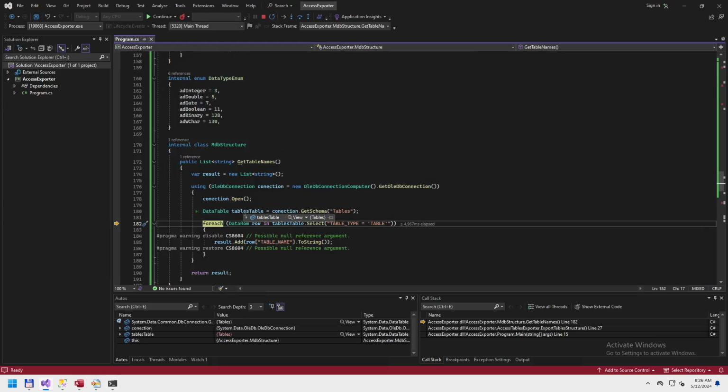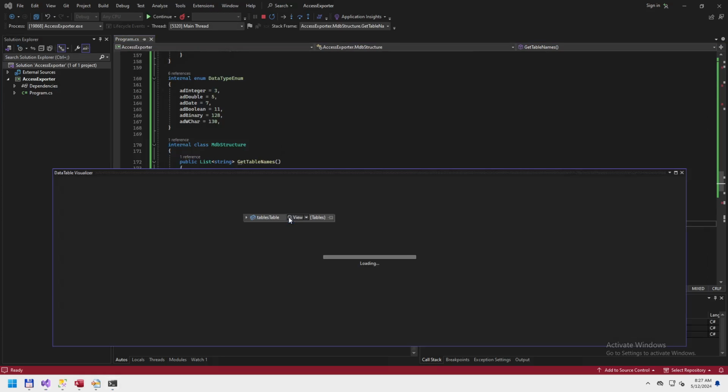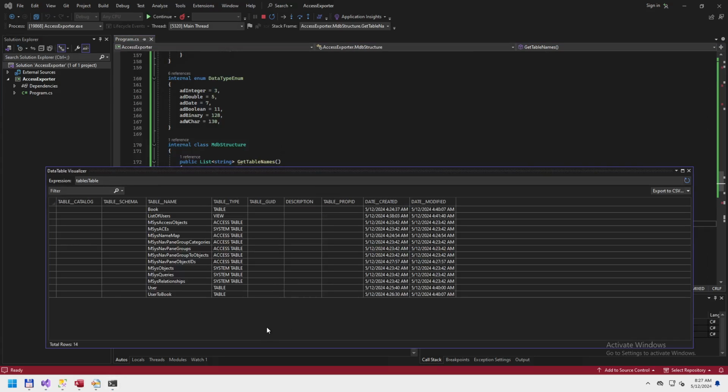Okay, let's look at this thing. It's a data table, so it can be previewed in the Visual Studio debugger. So there's not only tables, which we can see are of table type table, but there are also the views, which are of table type view. So we need to look only at the table type table, 1, 2, 3. And the names are book, user, and user to book. They're sorted alphabetically by table name.